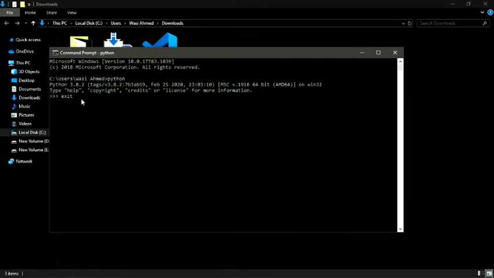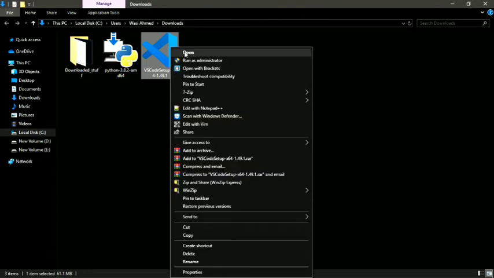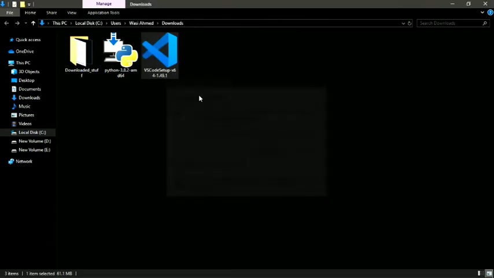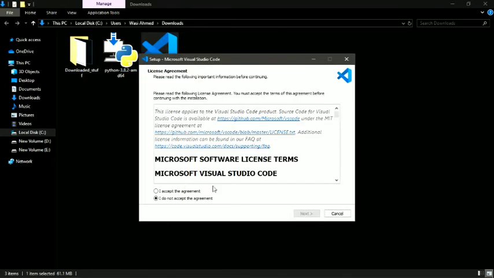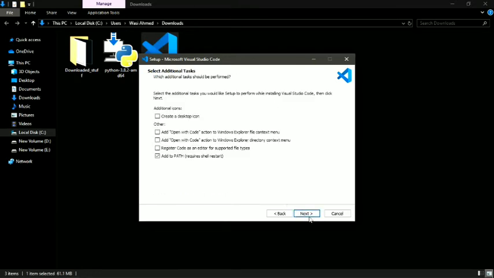And now the second thing is we are going to install the IDE to write our code. So I'm just going to click on the VS Code and open the executable. Okay, so this window is going to pop up. You just have to accept the agreement here and then click on next. You can select another location if you want to install it somewhere else, but I'm just going to use the default path which Visual Studio Code has been using. So I'm just going to click on next.